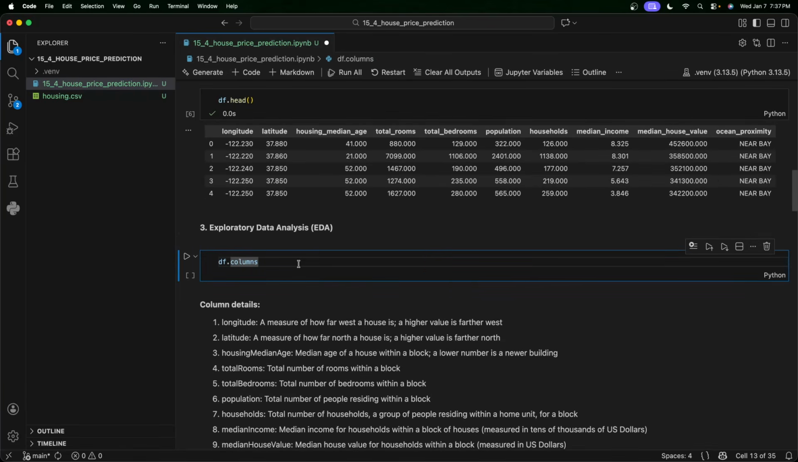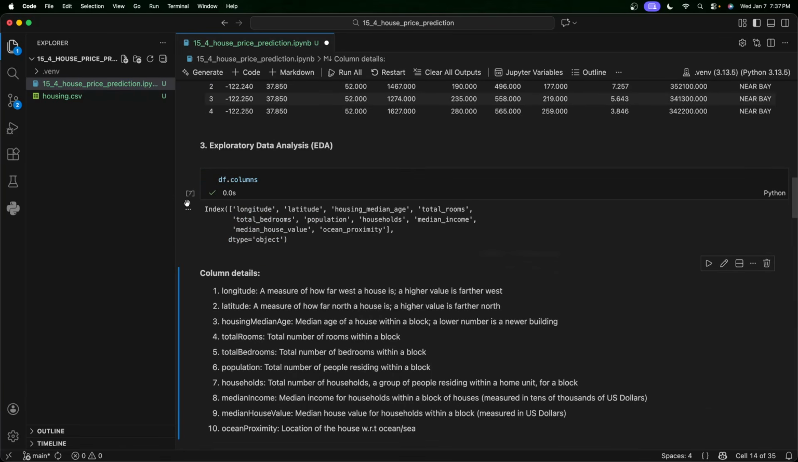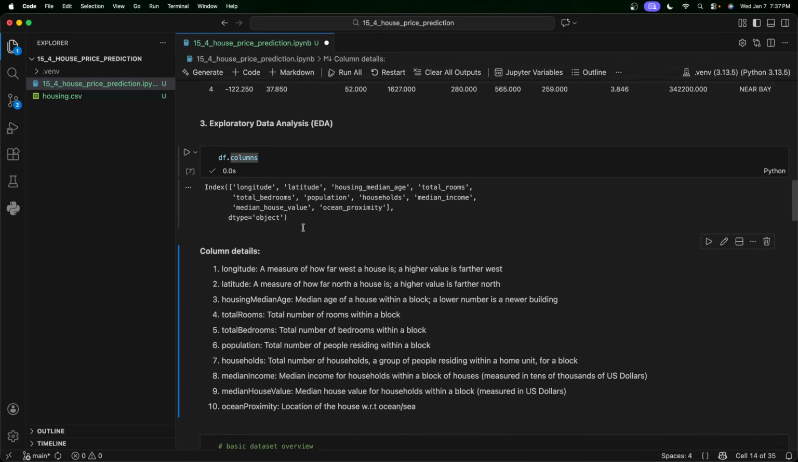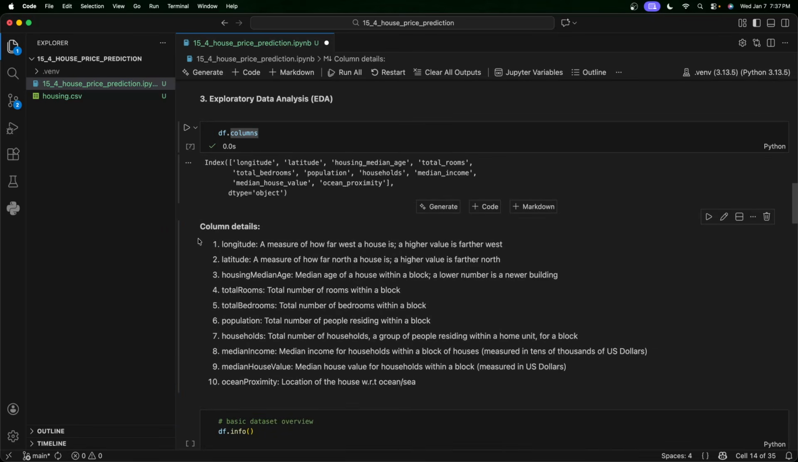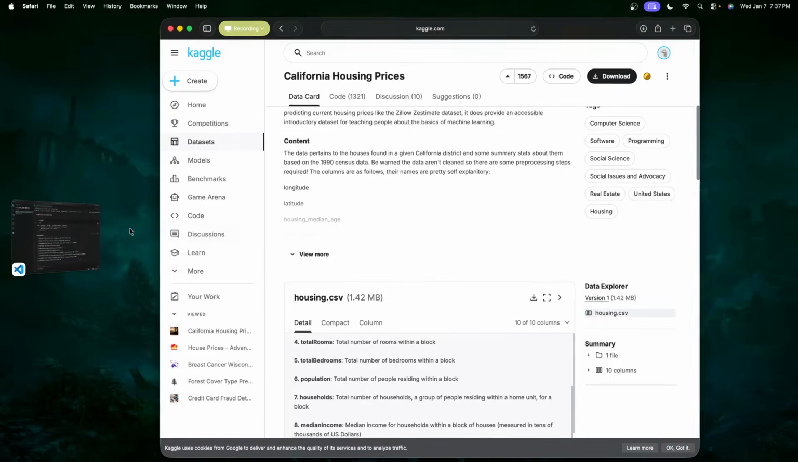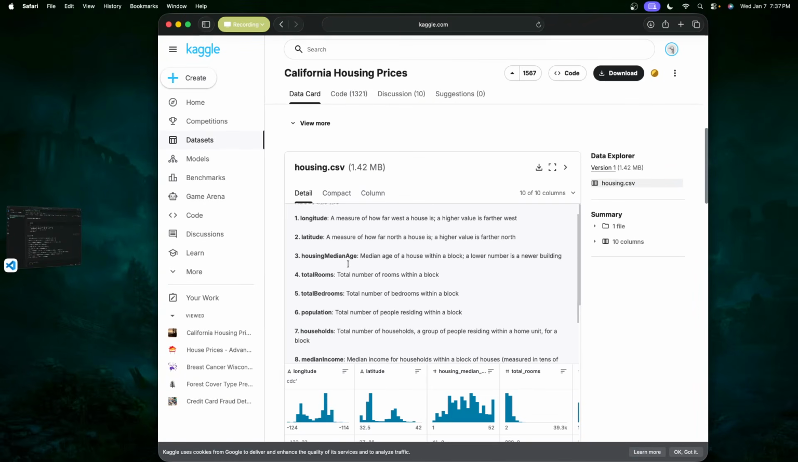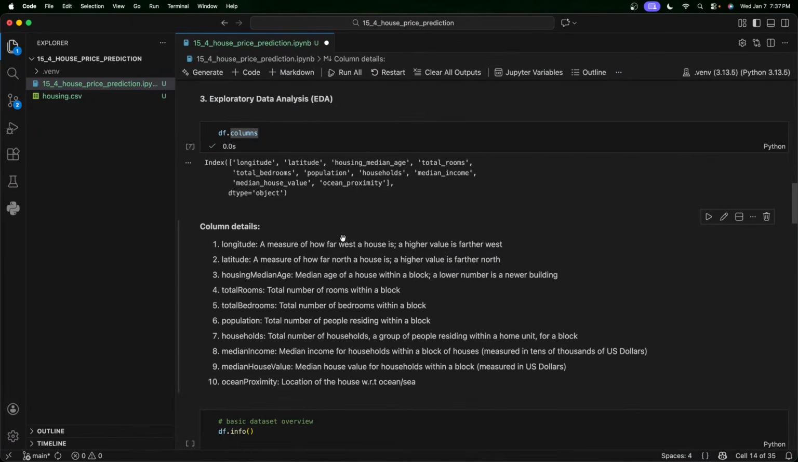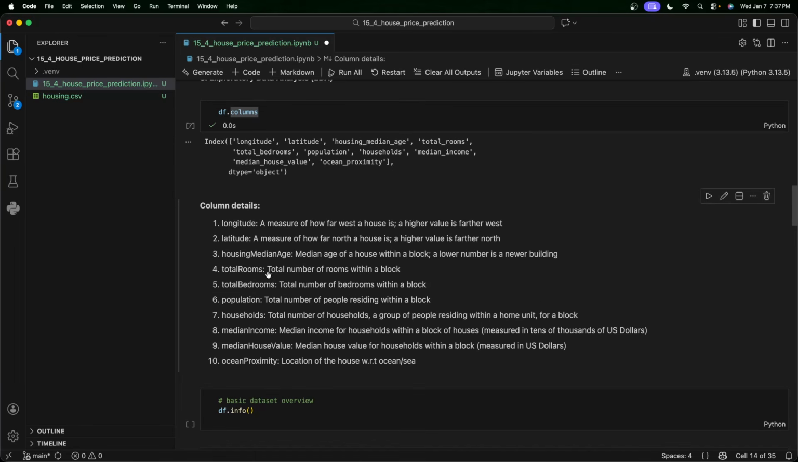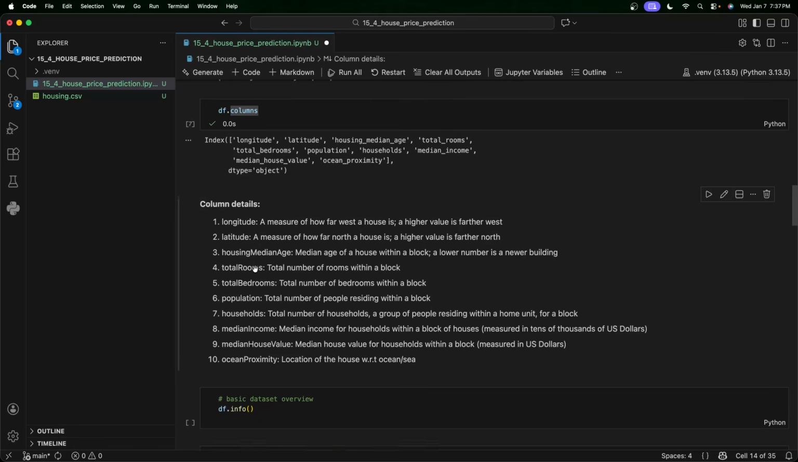I'm running this df.columns, and this is going to print all the column names that we have. So later, if you want to quickly check the columns in your data, you can simply use this code df.columns. And here I have the column details. This is basically what we have seen in this Kaggle site. I've just copied and pasted it here so that if you have some doubts about a specific column, you can just go through this. So these are the column details, basically column descriptions.